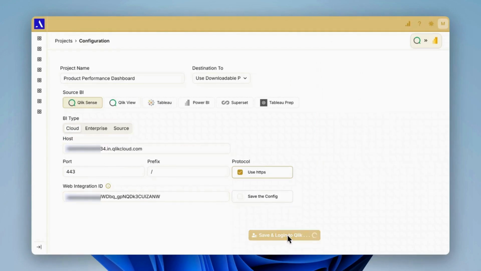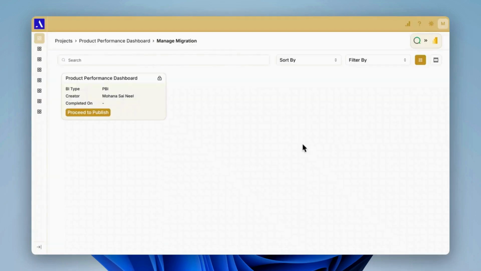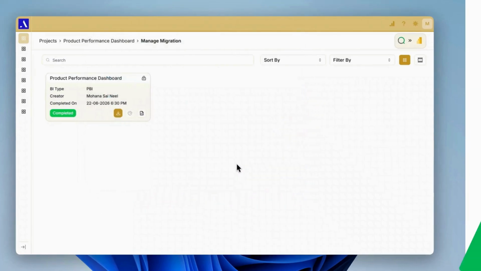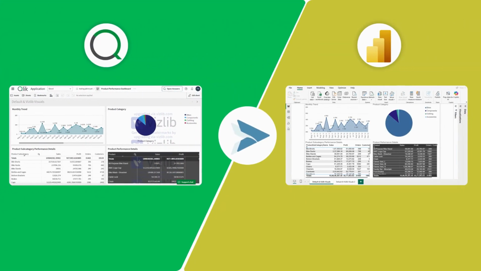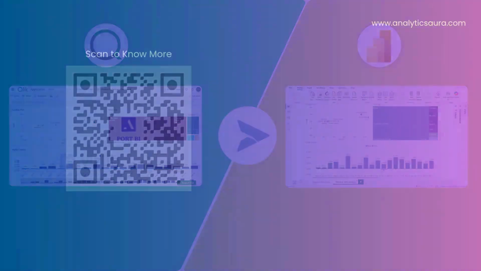Save and log into Qlik. Search and select the Qlik app to be migrated to Power BI. Once the migration is complete, we can download the migrated Power BI file. Here's the side-by-side comparison of the original Qlik Sense file and the migrated Power BI file, each visual perfectly replicated with ease.